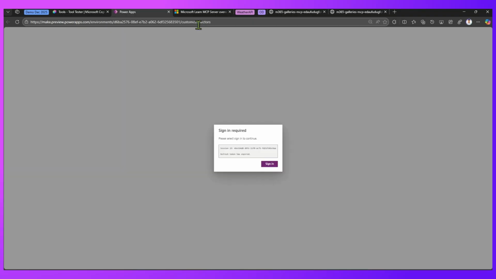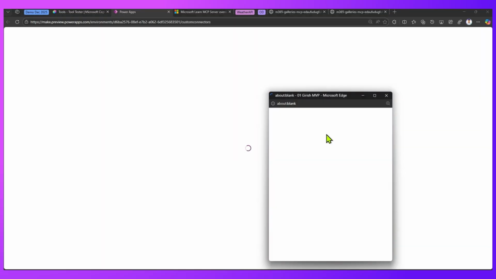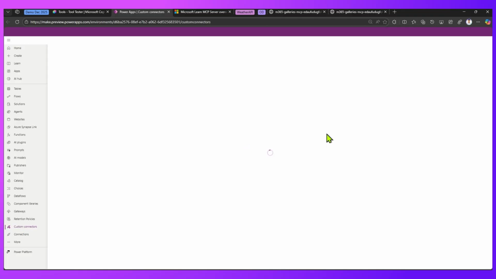Now there are multiple options for you to connect to a custom connector. It will ask you to authenticate. Once you are authenticated, it will give you various options to connect to a custom connector. I'll show you that screen over here. It will appear on the top right. One of the options we are going to explore is import from GitHub. You can also import an OpenAPI file, import from a URL, or start with a blank connector.